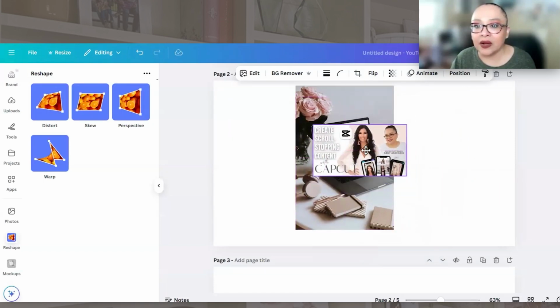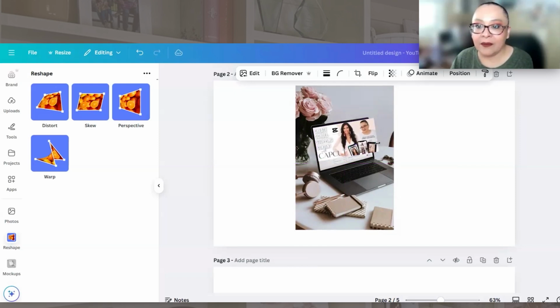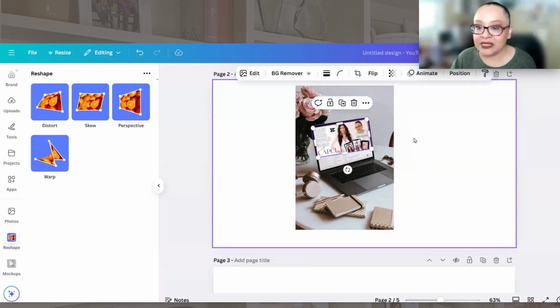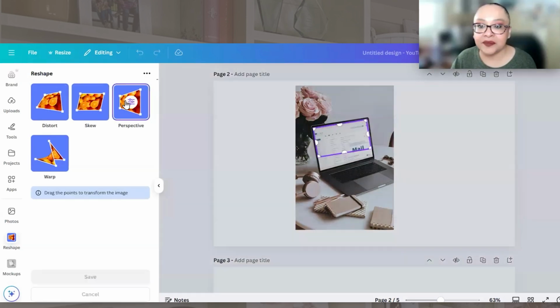Now, here, it would be easy to just make it smaller and try to make it fit yourself. But even if you were trying to make it fit yourself, it's still not going to look okay, because if you make it small here, it's getting cut off here, it's getting cut off there. It's not working, right? So I'm going to click on this one and I'm going to click on perspective.